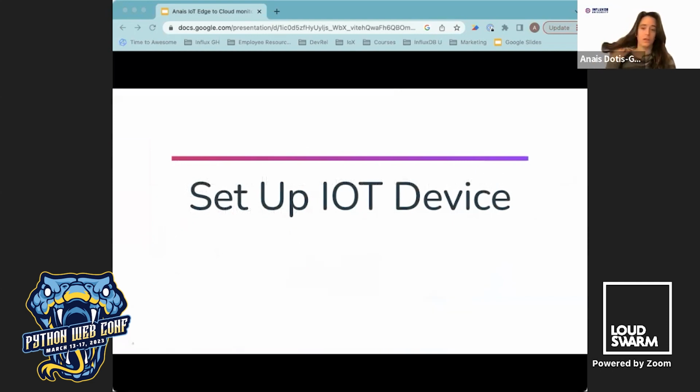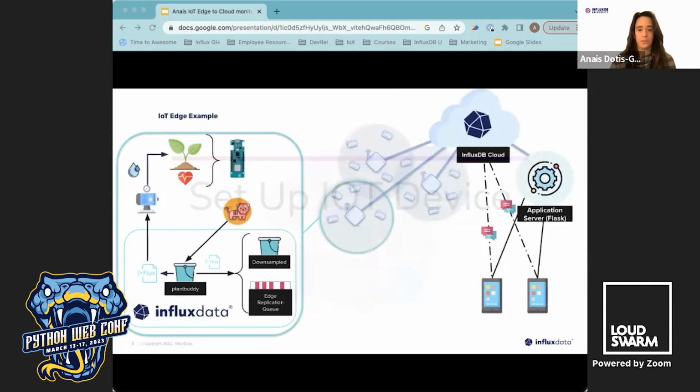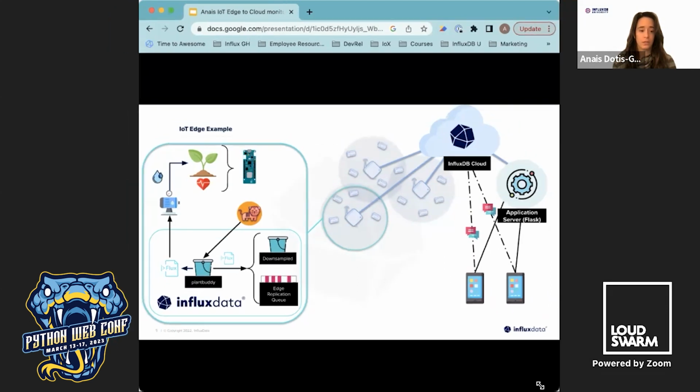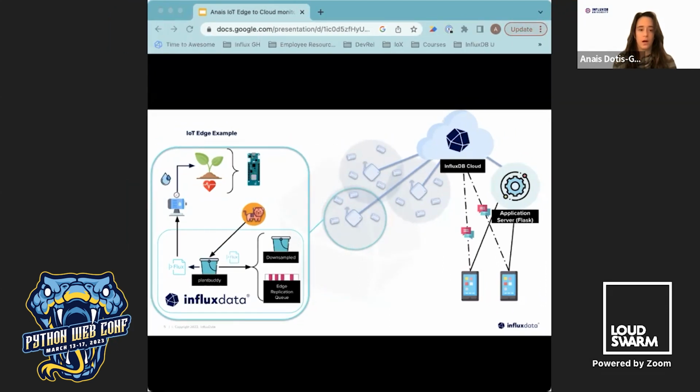All right, so now let's talk about the IoT device. This is what the diagram of our Plant Buddy system roughly looks like. As you can see, we store and manipulate data here on the open source build of InfluxDB. And then we downsample that data at the edge after collecting data from our plants. Then we consolidate that data and replicate it to InfluxDB Cloud before finally serving it to the end user with a Flask application.